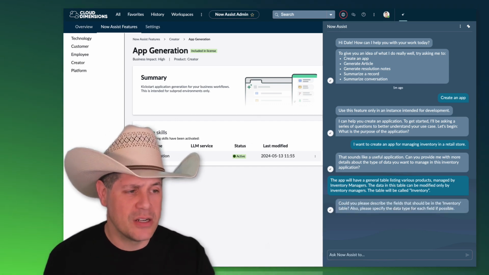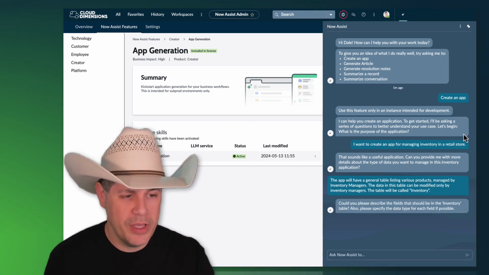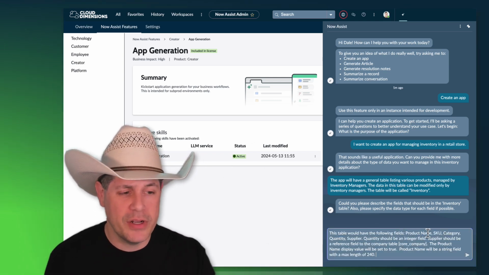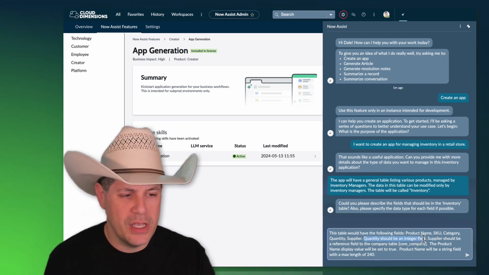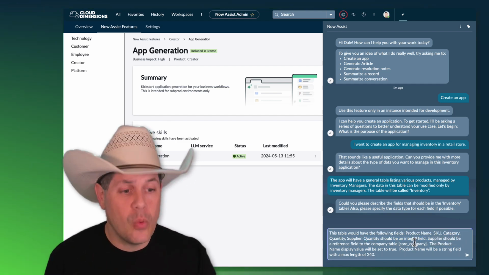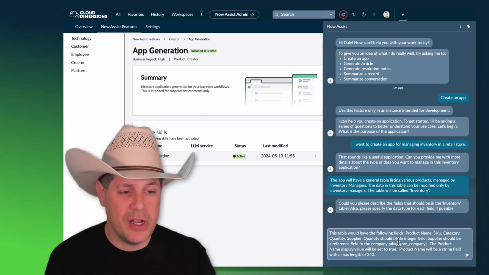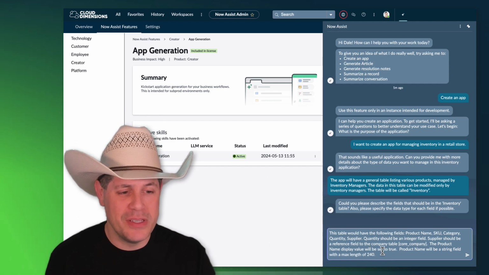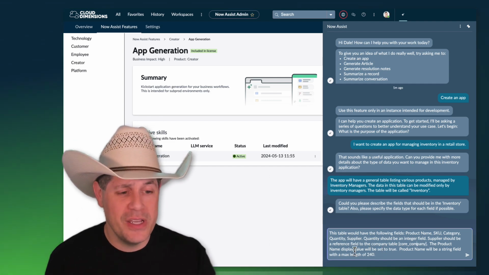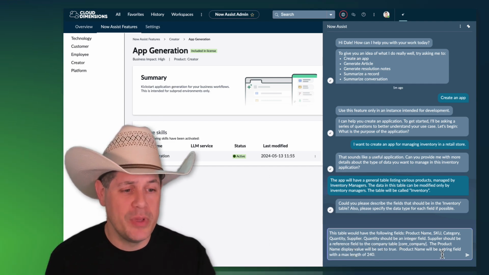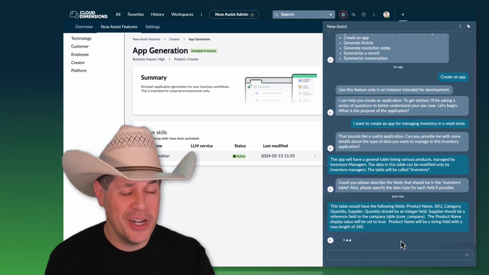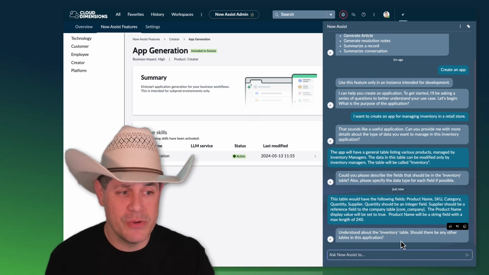Now, what I'm hoping next is it'll ask me what I want in the table. Yep, describe the fields that I want in the table. So I want it to have product name, SKU, category, supplier, quantity should be an integer field. Supplier should be a reference field to the company table, and the product name will be the product display name will be set to true. Product name will be a string field with a max length of 240. So I'm trying to give it some very specific instructions there to see what it does.